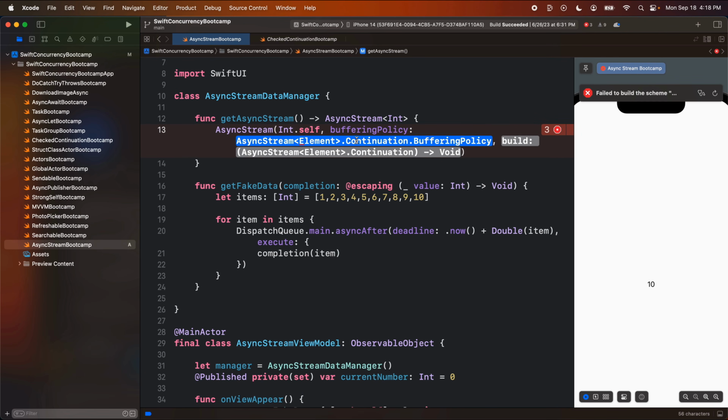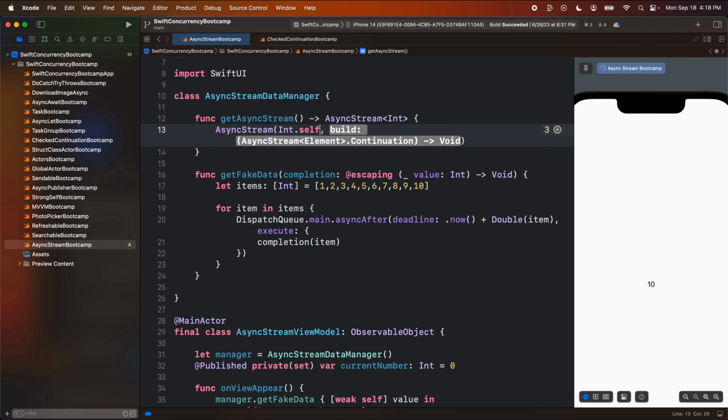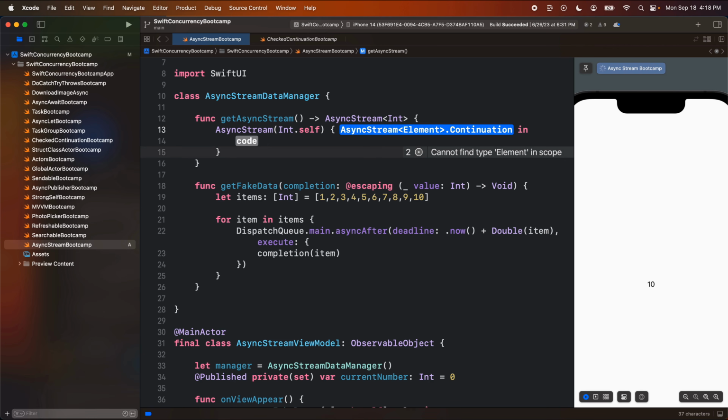The buffering policy, I am not going to worry about. I'm actually still trying to figure out exactly how it works. There's some documentation on it, but it seems confusing and I've never had to use it. So sorry guys, but we're going to just leave that out. If I haven't had to use it, I assume most people following will also not have to use this for a while. And then we're going to click enter here. And in here, we're going to get a continuation back. So we'll call it continuation.